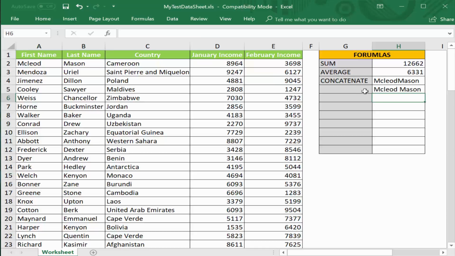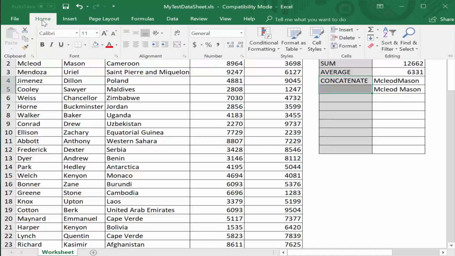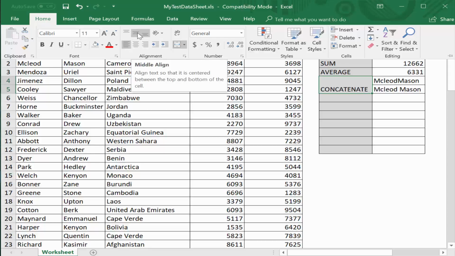Here I am going to show you how to merge two cells. Here this concatenate is related to these two cells. Select these two cells and go to home and click on merge cells. Actually I selected merge and center. So if you want to make it to the left indent, just select this, and to make it in the middle align, select this.